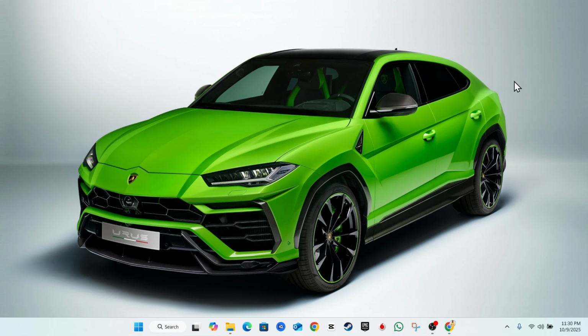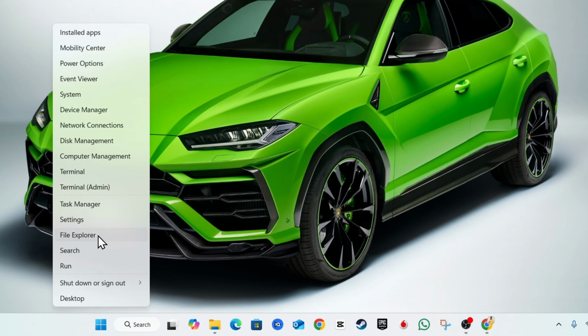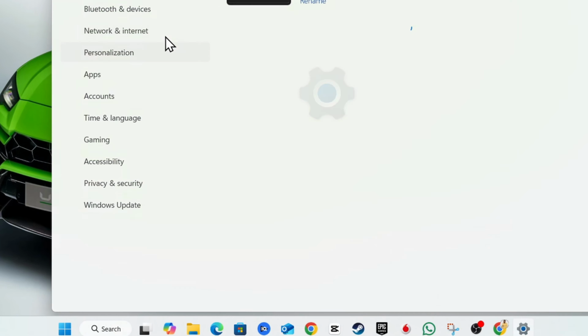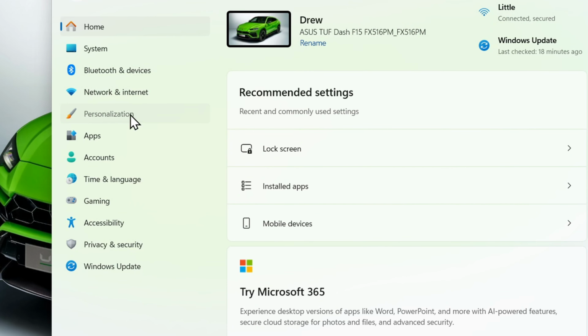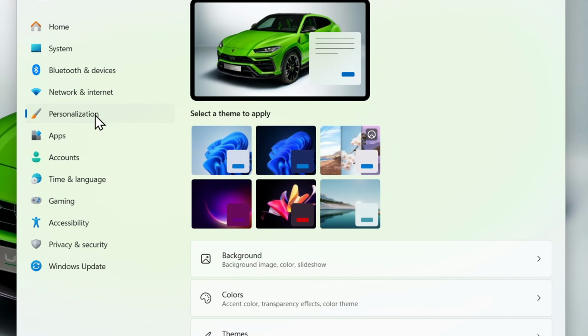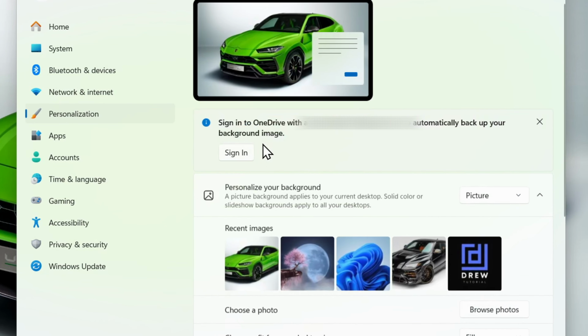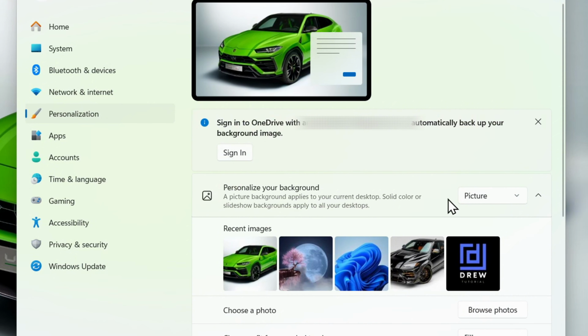So the first way how you can do this is by using the Windows Spotlight. And I'm going to show you how to do that. So right click on your Windows icon here and go to settings, guys. And on the left hand side, you want to click on personalization. Now click on backgrounds here at the top. And you want to go ahead and switch this from pictures and select the Windows Spotlight.